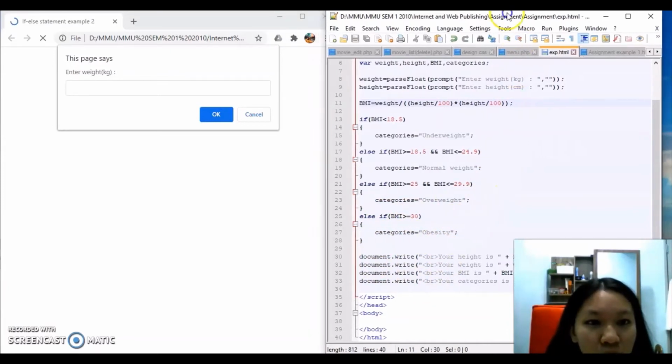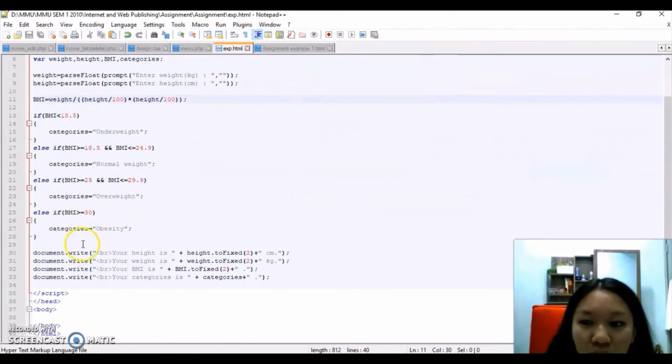So the document right here, I use a breakpoint.